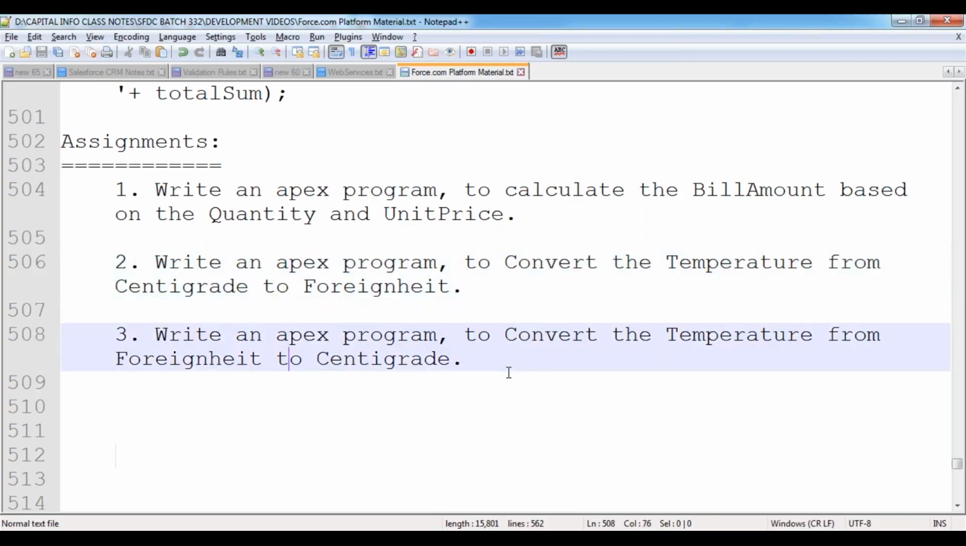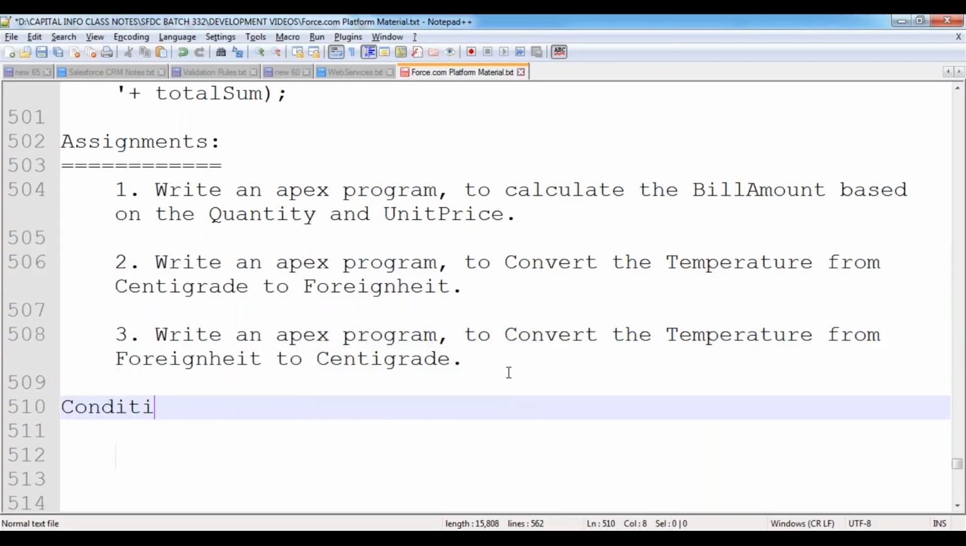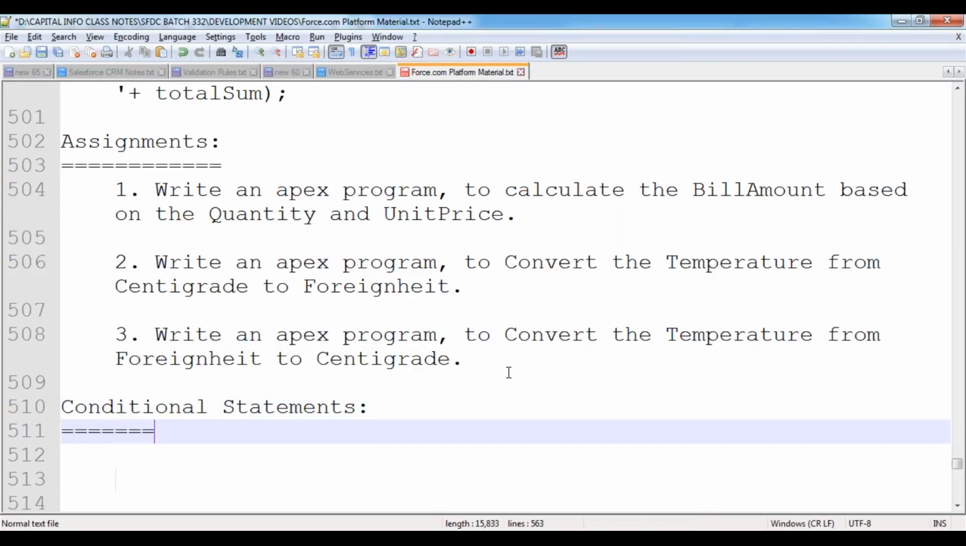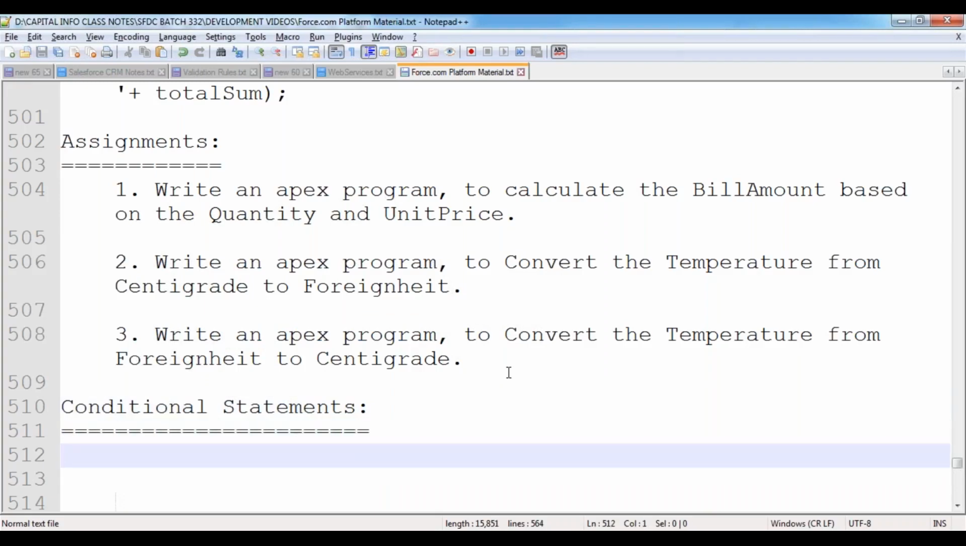Tomorrow we'll see one more concept called conditional statements. That means how can we add conditions upon performing the operations? We'll see practically, using these conditional statements, what conditional statements are available in the Apex programming language. We'll see each and everything one by one. Slowly we'll make things more complex.